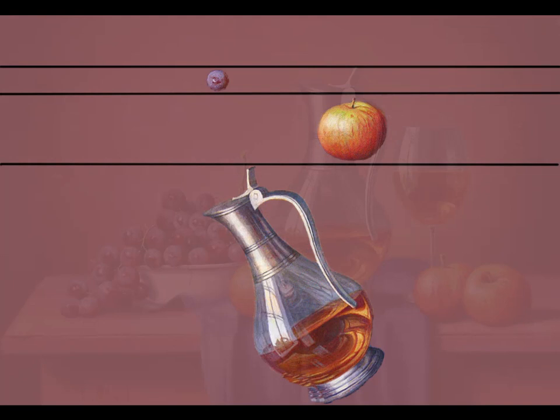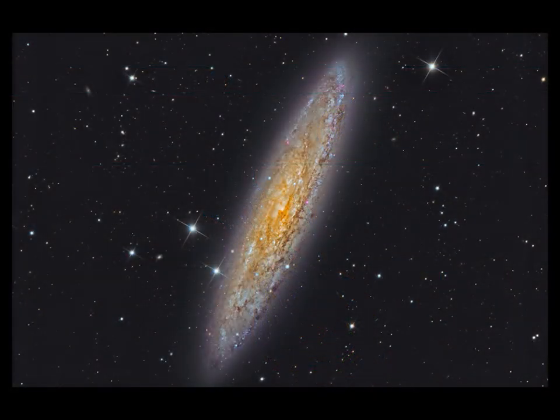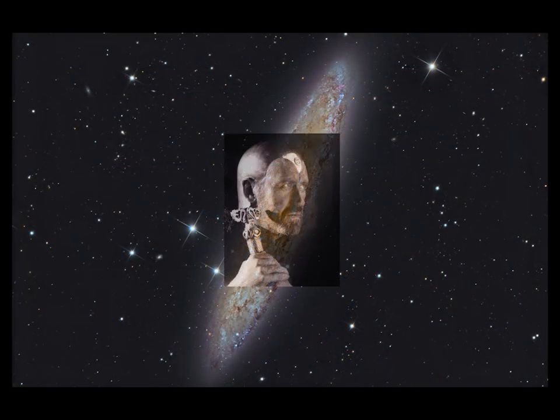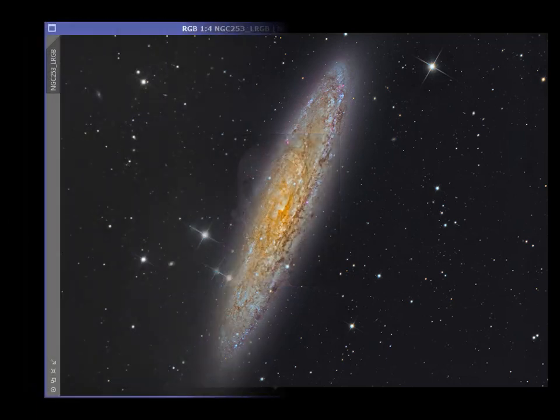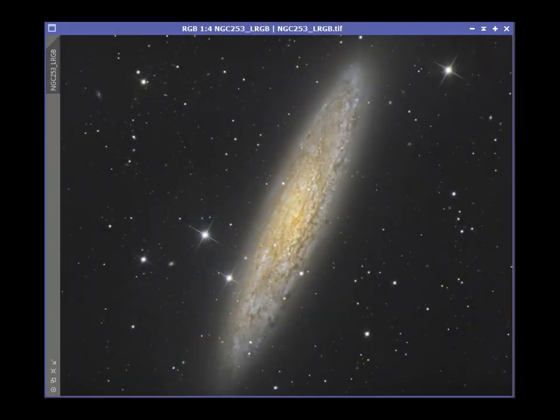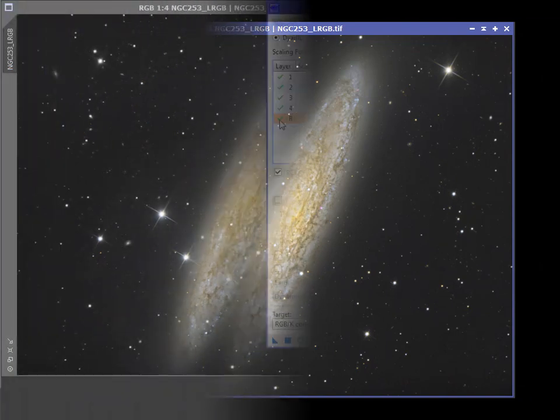Multiscale processing goes one step further, enabling us to separate large structures from small ones, addressing them independently of each other. Let's see multiscale magic at work. We begin with an easy example. Here's a nearly completed NGC 253.